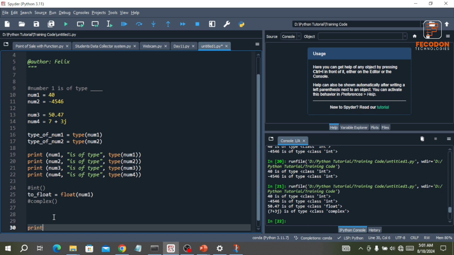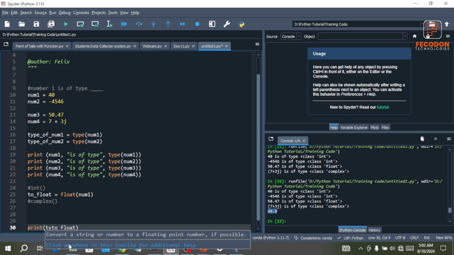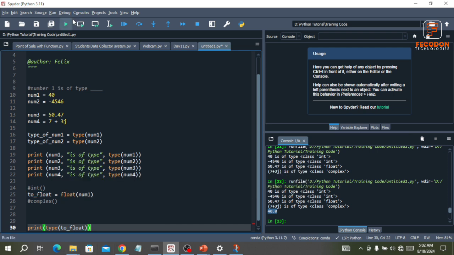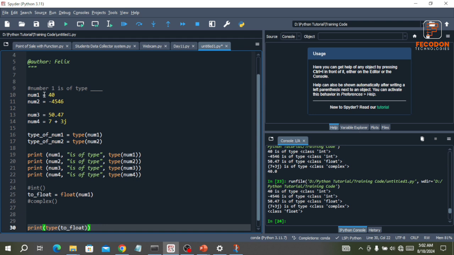So I can print the output here. I'll say print to float. All right, then let's see what we have here. You see that what we had earlier was just 40, but now it is 40.0, meaning that it has converted this 40 to float. And if I try to print the type of this float, it's going to give me type float. So let's do that now. I can print the type of to float. So the type of to float is going to give me what? Float. That means that our number has been successfully converted to a floating point number.